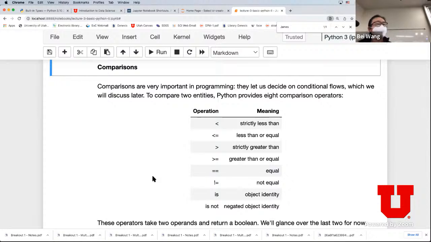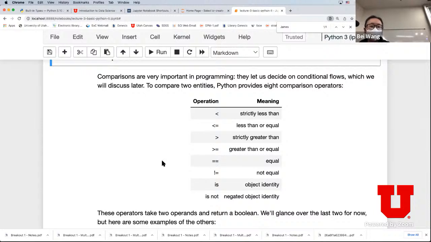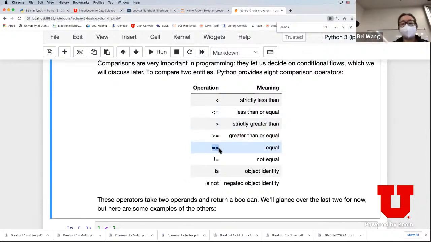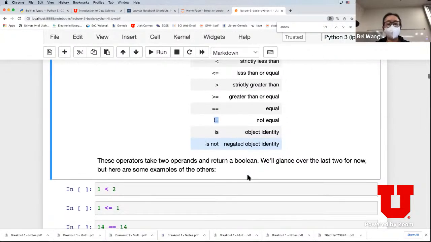Now, there's also comparison, where we can compare entities. You have less, which in this case means strictly less, and less or equal, strictly greater, and greater or equal. The difference is that the double equal sign in Python means equal, and exclamation mark equal sign is not equal. We're not going to go into object identity or negation of object identity. We're going to save that for later.